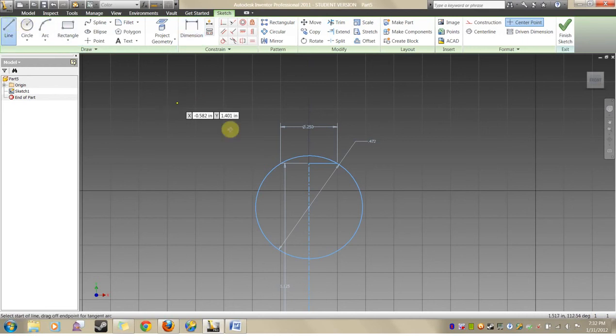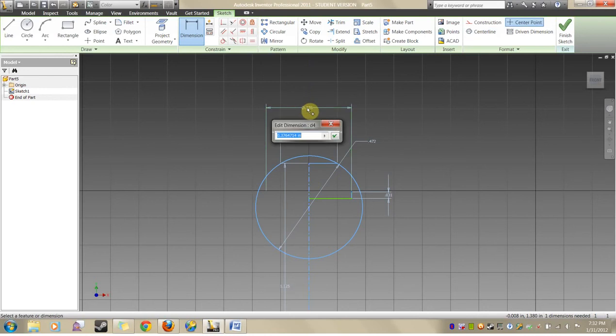Now draw two lines above the center point in our circle. One long going to the right and one short going straight up. The dimension for the shorter line is 0.031. Now dimension the longer line by clicking on the top of the short line and our center line. The dimension for this is 0.422.